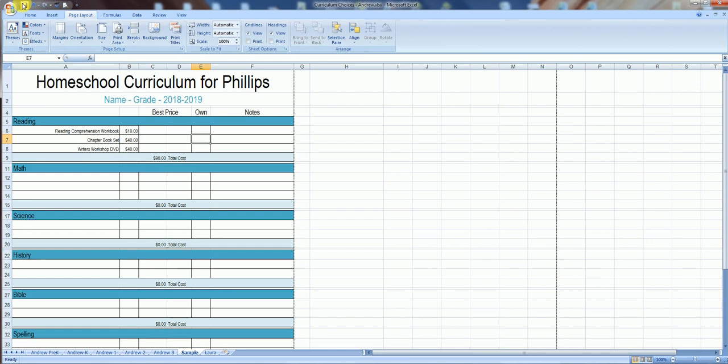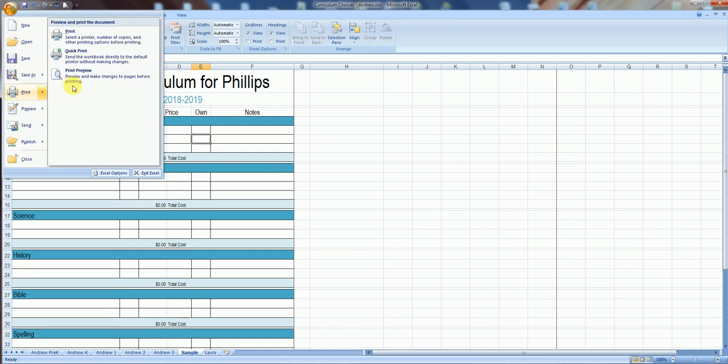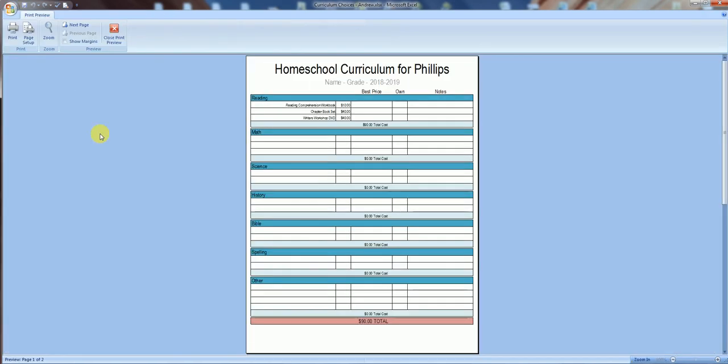That brings me to kind of point number 2. And when you're doing this, if you want to print this and take this to a homeschool convention, or you want to take it to a book swap or whatever it is that you're doing, you obviously want to print this page out. So when you come up here, or however you get to your print, you're going to go probably to print preview. So you have this nice little document here.